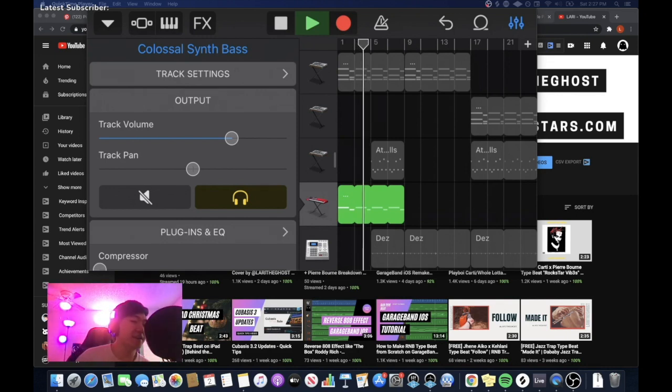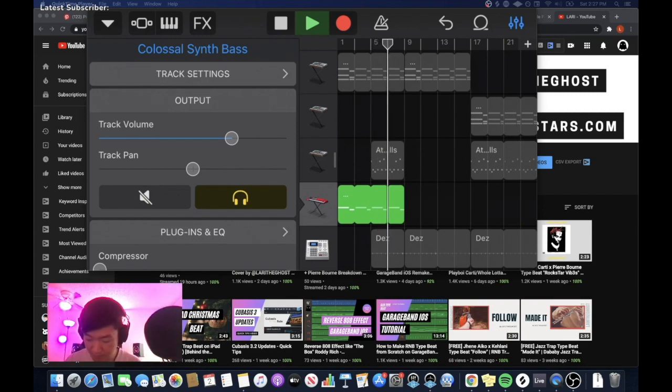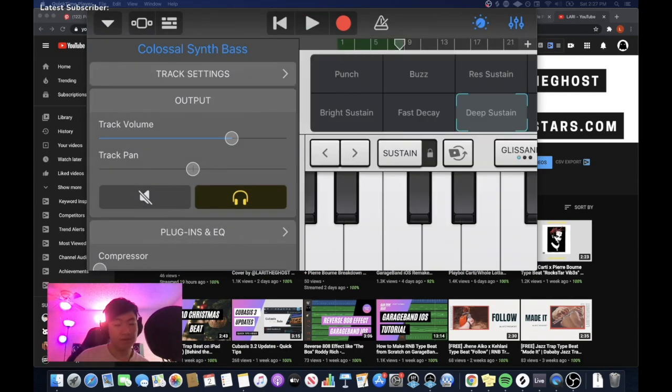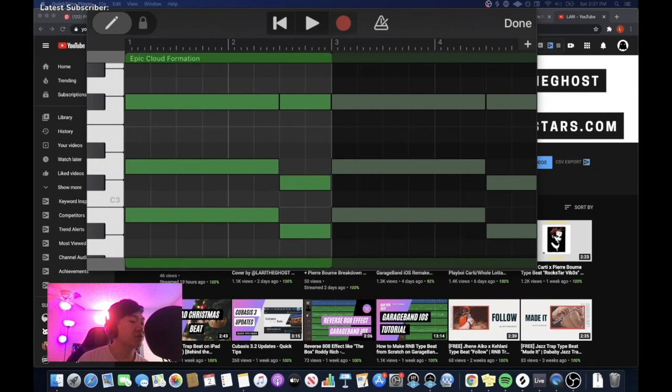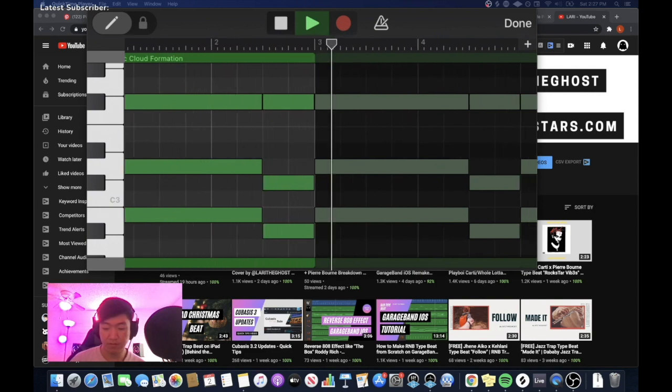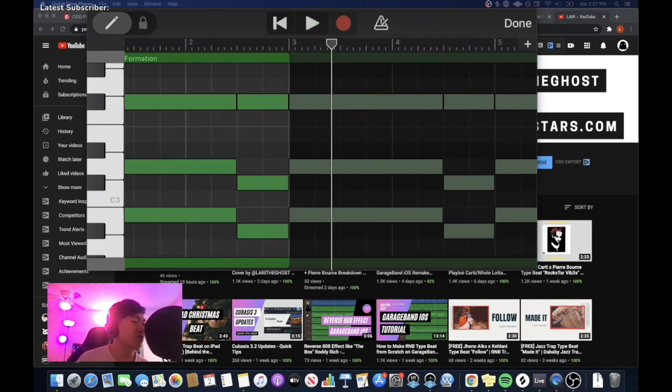Then I layer that with this bass. Colossal Synth Bass is the name of the preset, and I have it set to the deep sustain setting. Also, here are the chords that I'm playing for the brass sound. It's just the same 2-chord progression over and over again.